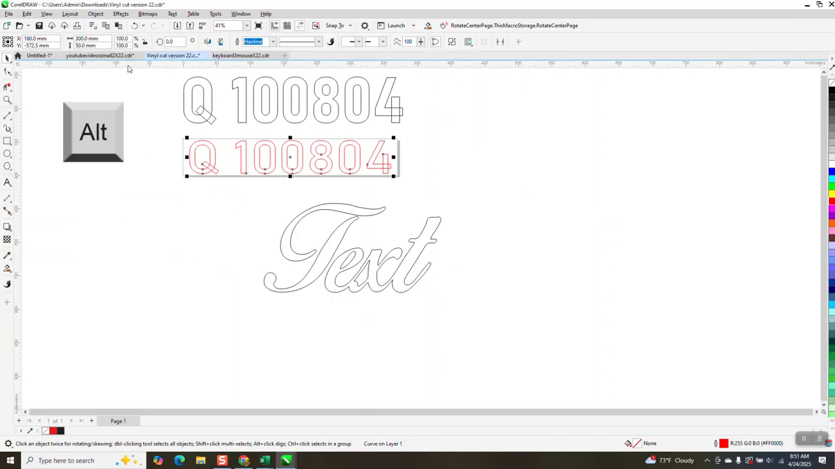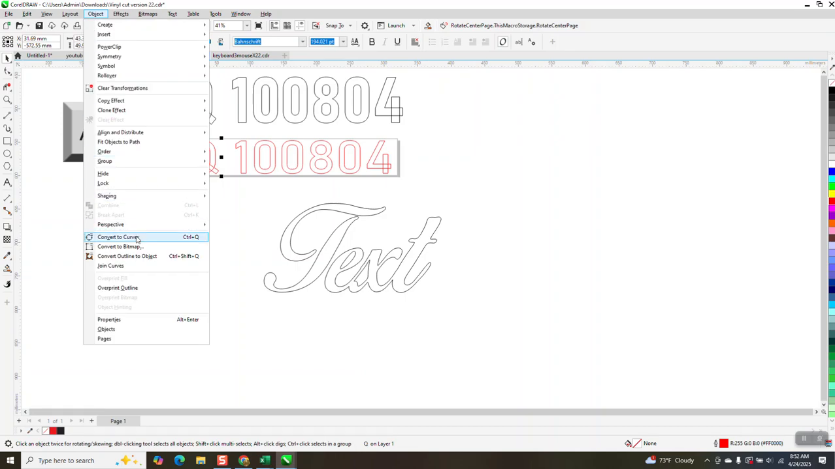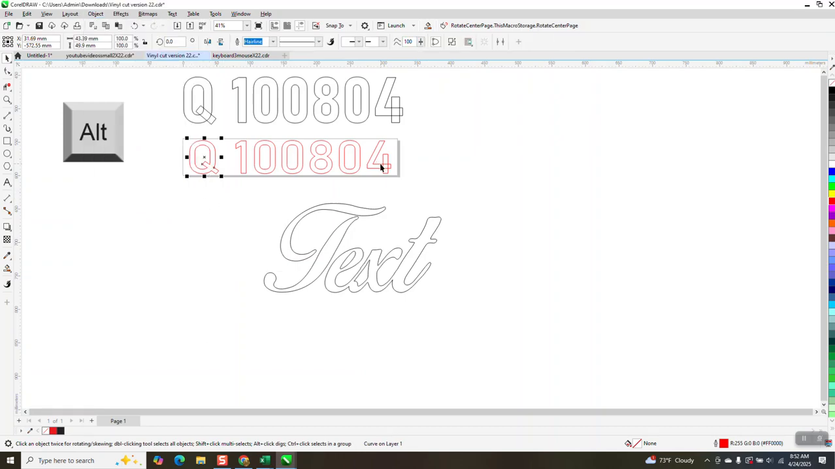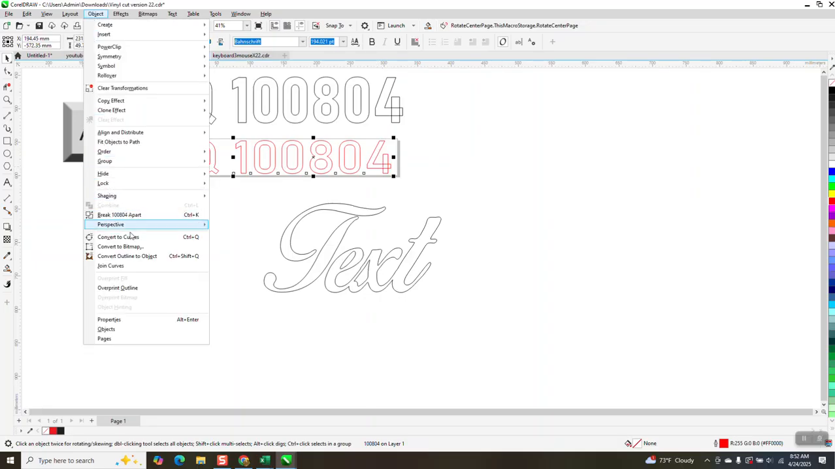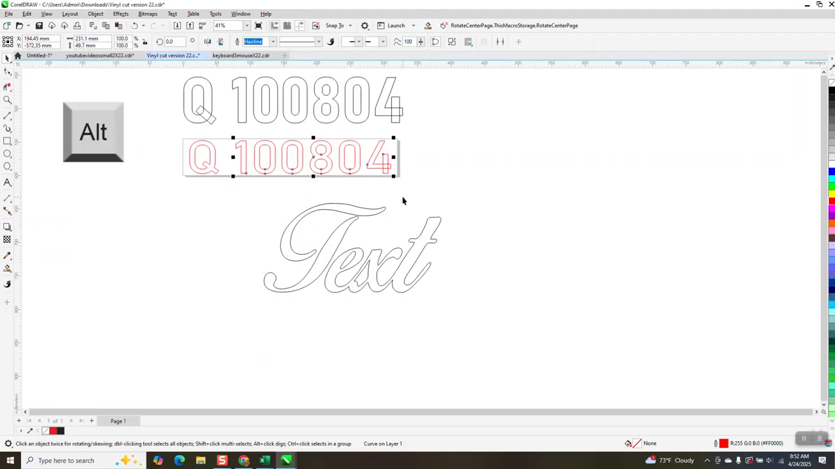Well, it didn't work because I think it's because, well, it was a font. Let's try it just by itself. Maybe it wouldn't do it because there are two of them. Shaping and Weld. There we go. So if this was all one group, it would have done it. So go to Object, Shaping, and Weld. It's a different weld.